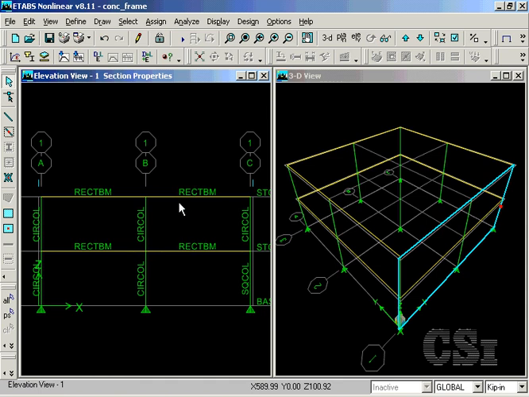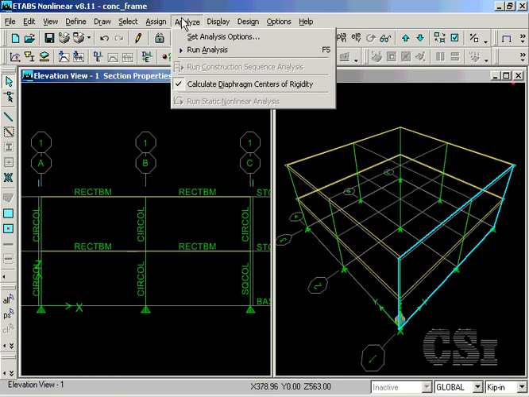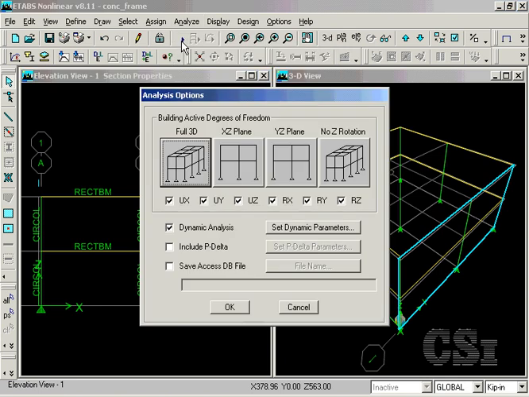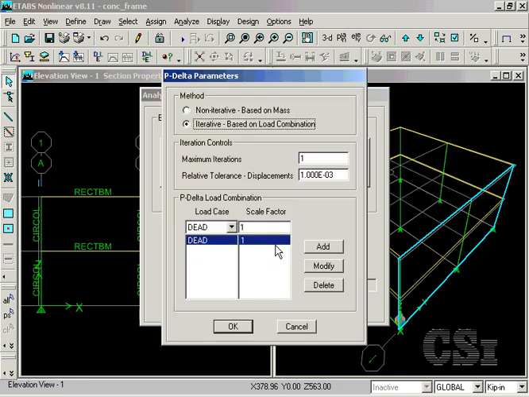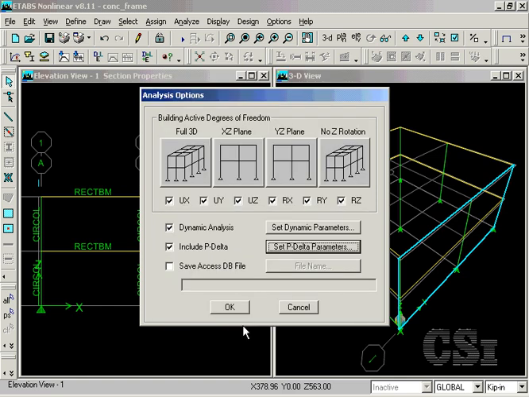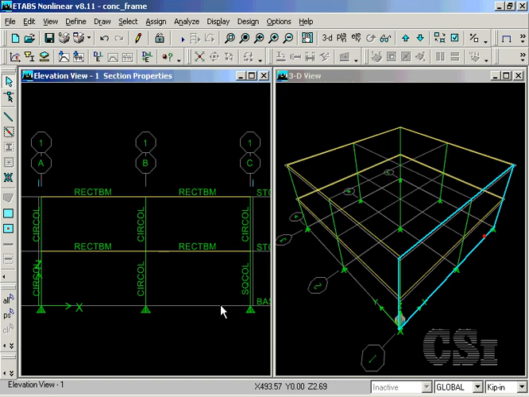We are almost ready to run the analysis, but before we do, make sure that the P-delta option is on, as this is needed to account for the global P-delta effects in the design. The local effects are included in the design algorithms. The analysis may now be run.